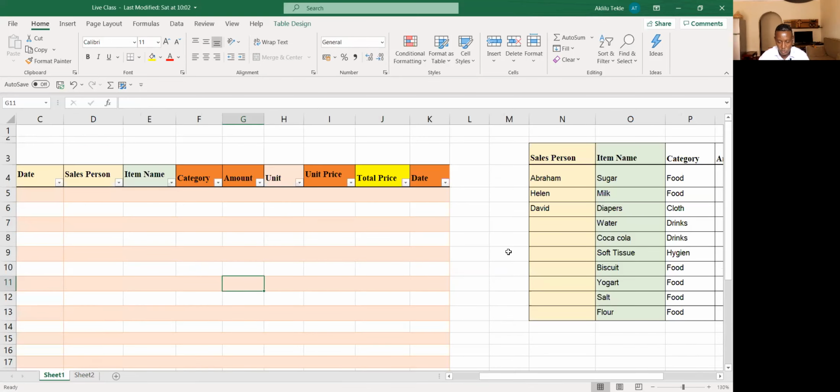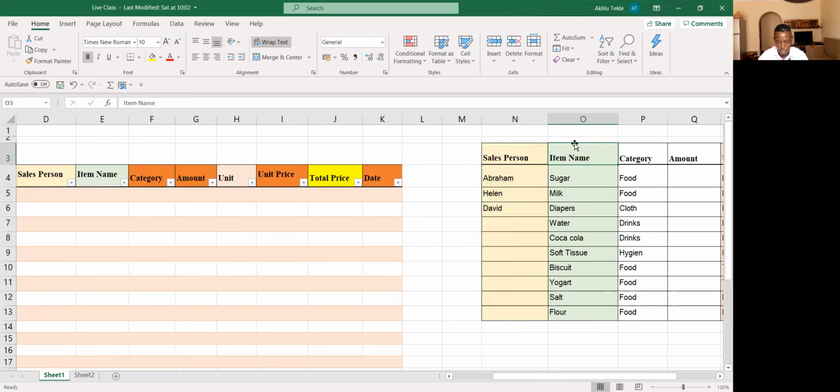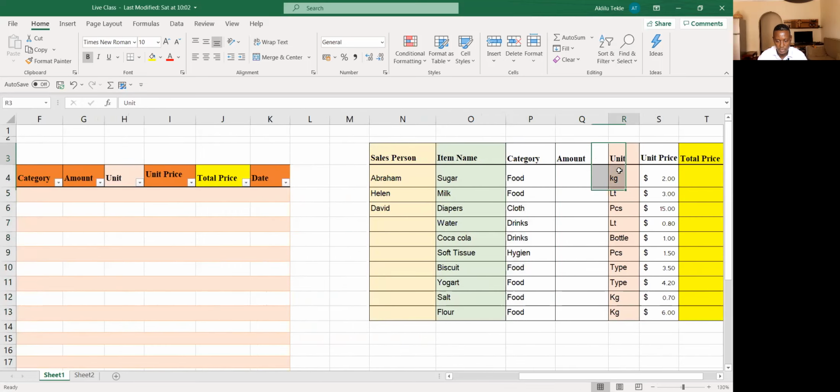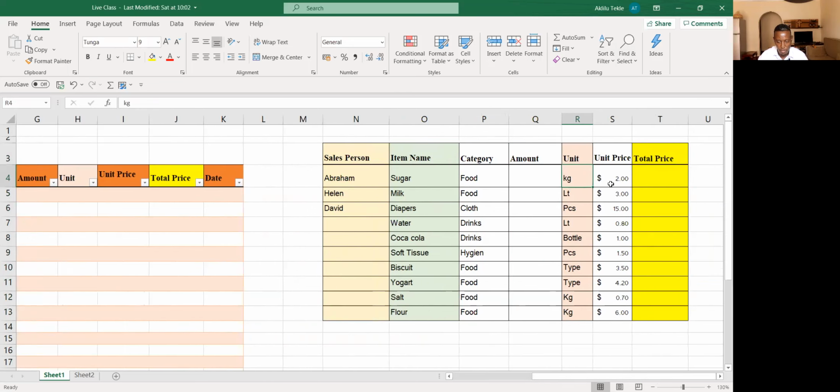So what we need to do is list the salespeople who work in our company, or in our supermarket in this case, the items that we have for sale, the category for each item, the unit price, and the units for each item. For example, sugar is in the food category, its unit is kilogram, and the unit price for sugar in this case is $2. The total price and the amount cannot be determined because they depend on how much a certain customer might want.